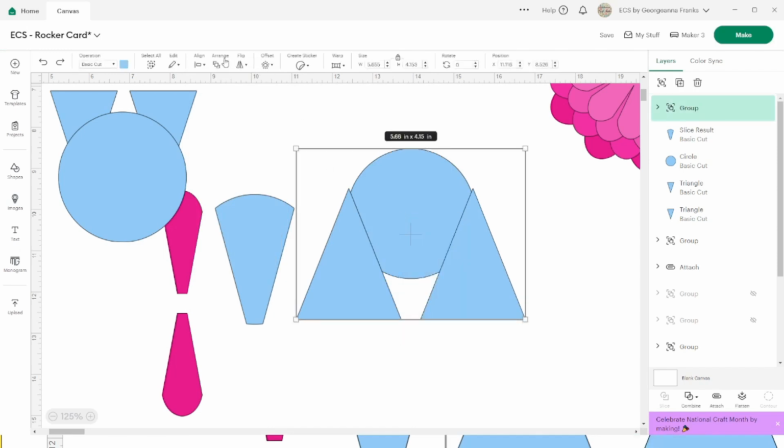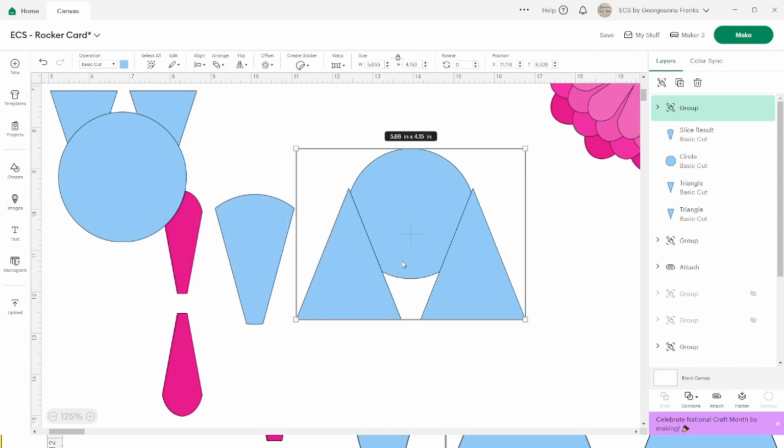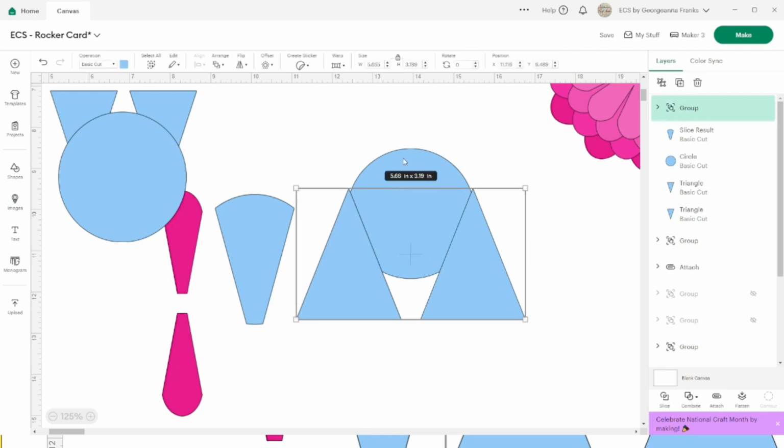I just like to keep everything centered because it keeps it symmetrical, and then in case you get your piece, if you're using solid core cardstock and it's the same color on the front and the back, you don't have to be particular about which side you're using because everything's symmetrical. There we go.